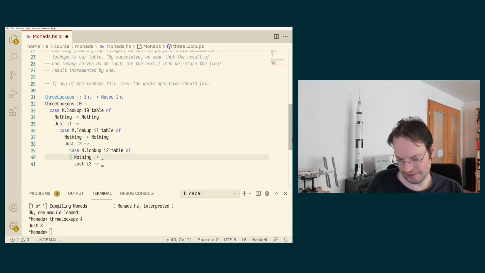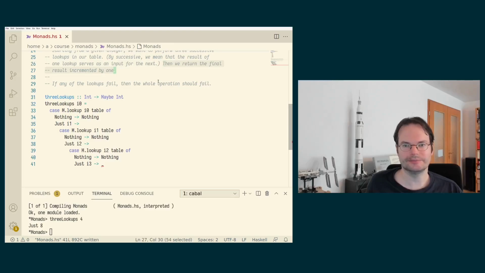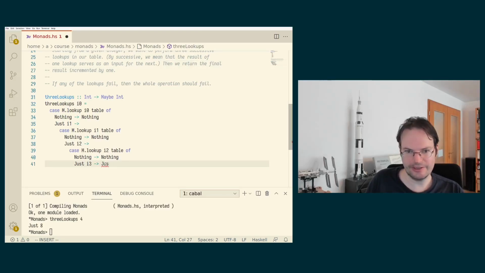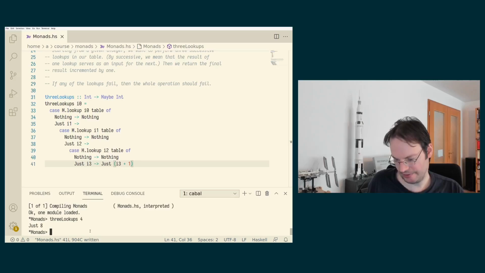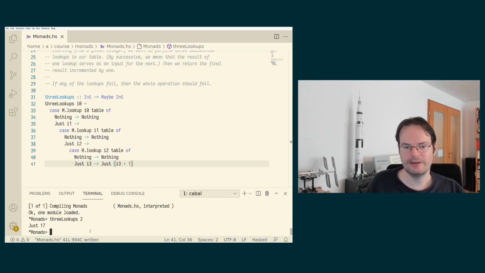Right. And now, if the third lookup fails, we're still planning to fail the whole thing. But if the third lookup succeeds, then we are finally in this part here. If all the lookups succeed, then we return the final result incremented by 1. So the final result is I3, and we return that one incremented by 1, so we return I3 plus 1. Let's try our function now. It type checks now. And if we do 3lookups based on, say, the number 2, then we get 17.